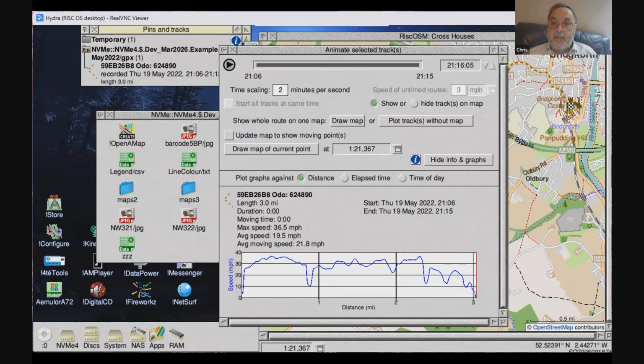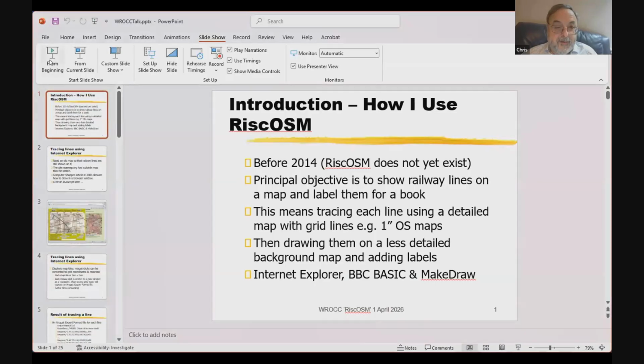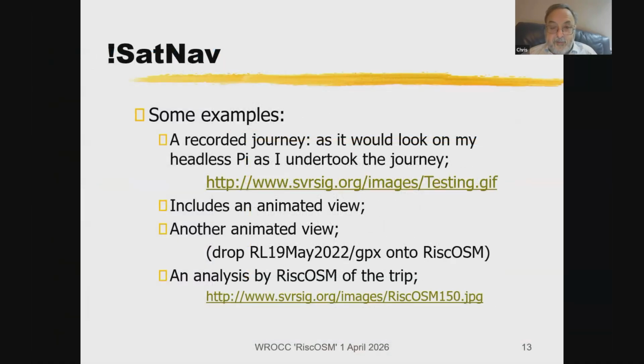So if I come back to, I'm just wondering how wonderfully clever it will look when edited. So I've just done that. I've given the recorded journey as it would look on the Pi itself. I've animated a view of a route I'd previously recorded and analysed that same trip under RiscOSM.